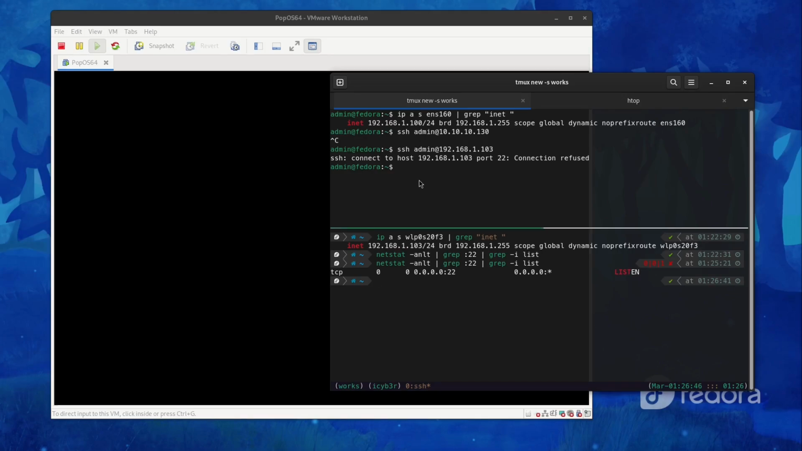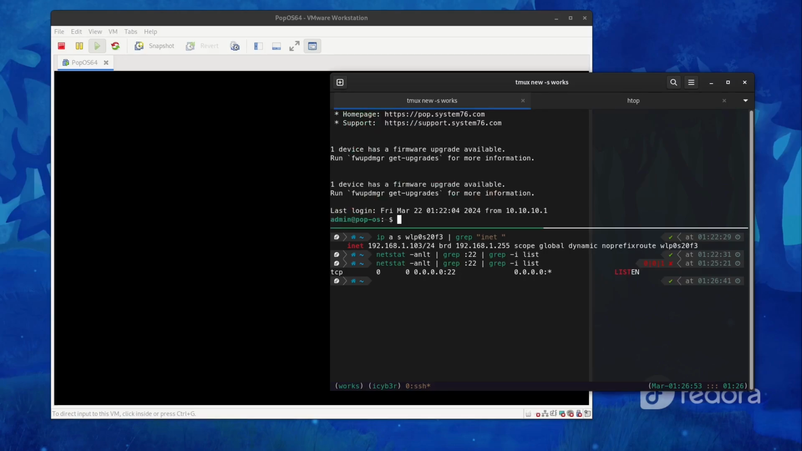So now we can reach the Pop!_OS from the other computer. Let's check right now. I will try to access by SSH as admin, with the IP that ends with 103. We can see here that right now it's answering, and right now I am on the Pop!_OS from the second computer, by allowing the port forwarding on the host where VMware is installed and the VM is also available. So that's it for the port forwarding.